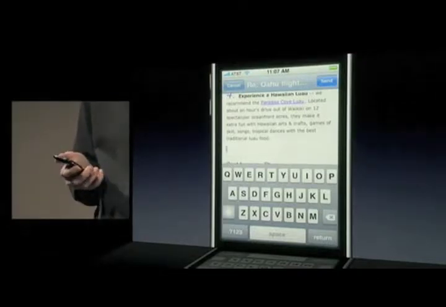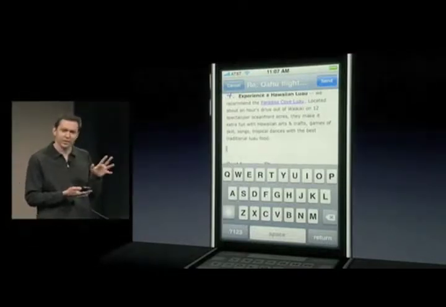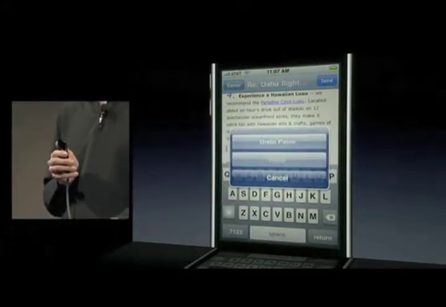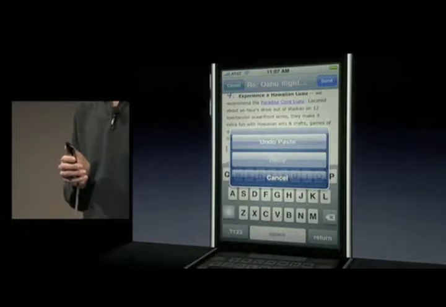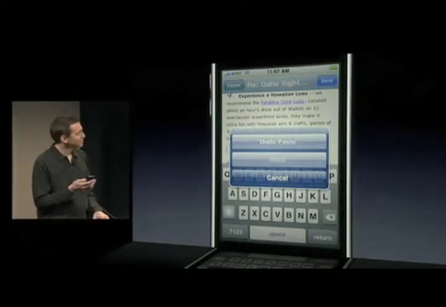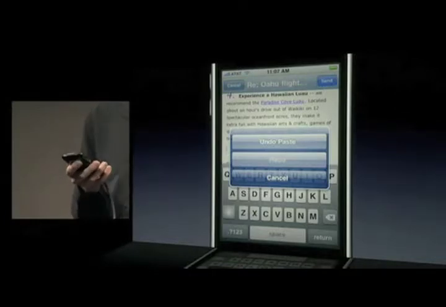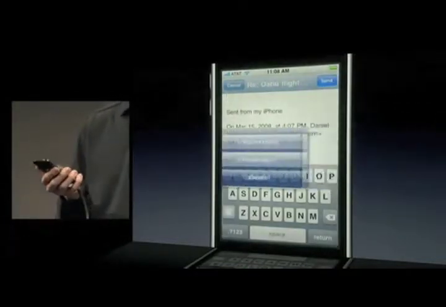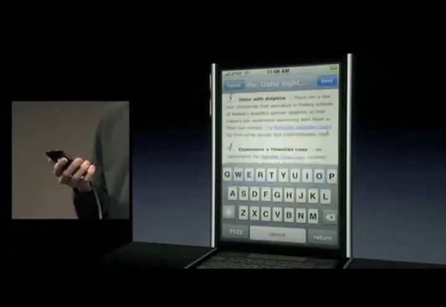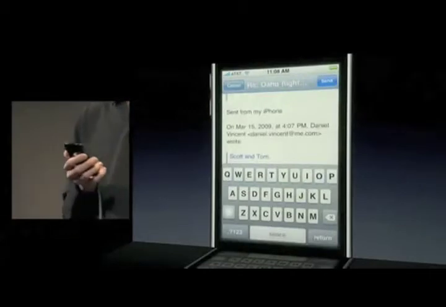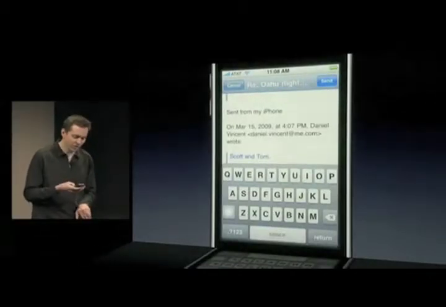Now let's say that I didn't mean to paste that, or I typed something I didn't mean to. Well, all you have to do is shake to undo. If you shake your phone, it gives you the options. I can say undo paste, undo. I can shake it again. I can redo it. So you can undo and redo multiple times. I'll go ahead, undo that. All right, let's show from another application.